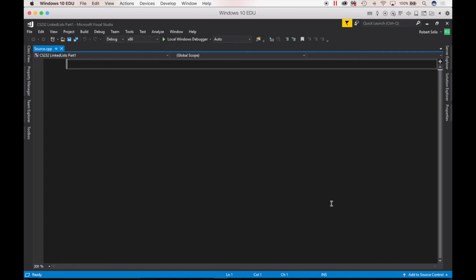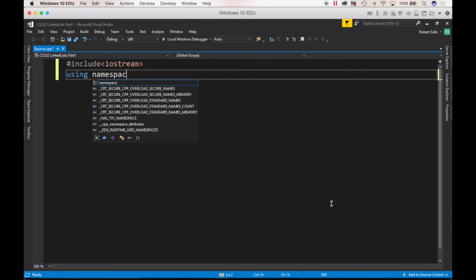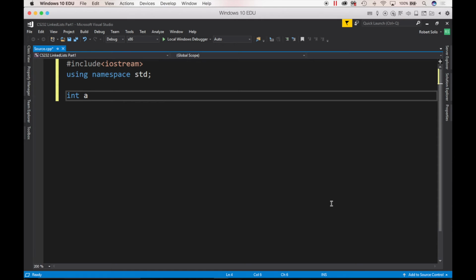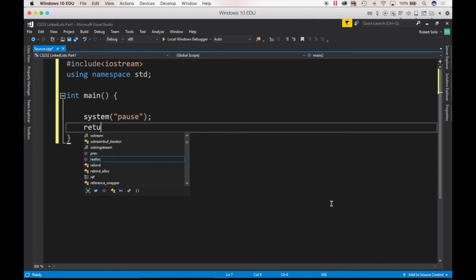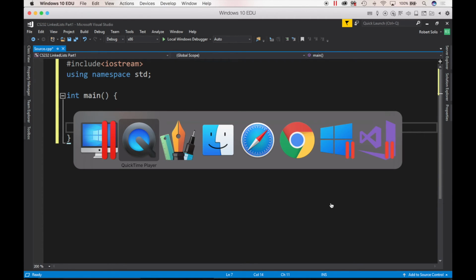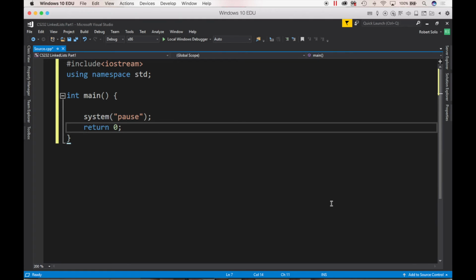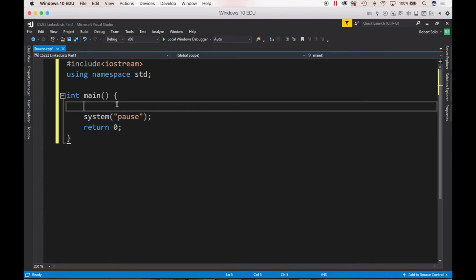And of course we're going to start off with our typical include iostream, using namespace std, int main, open and close parens. Let's go ahead and hit system pause, return 0. Close this so that my CPU doesn't heat up so much here. Okay.